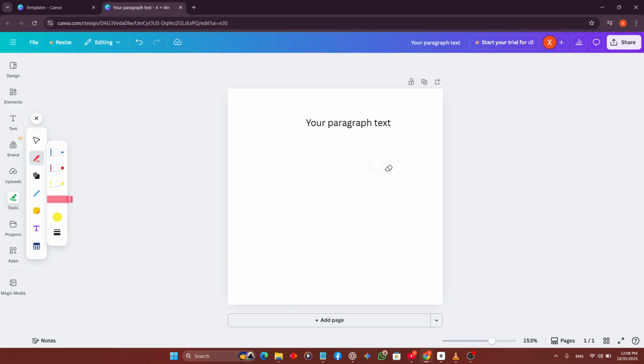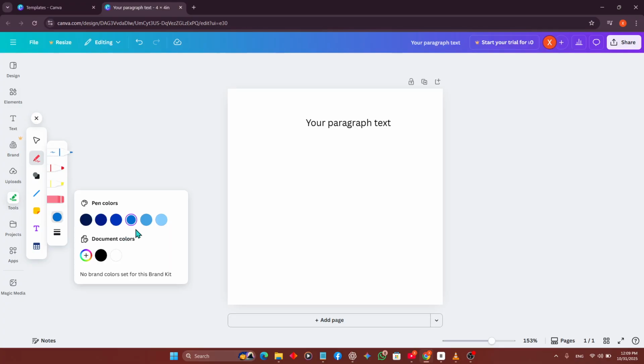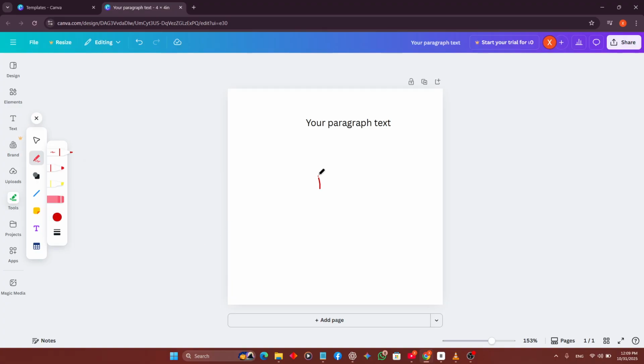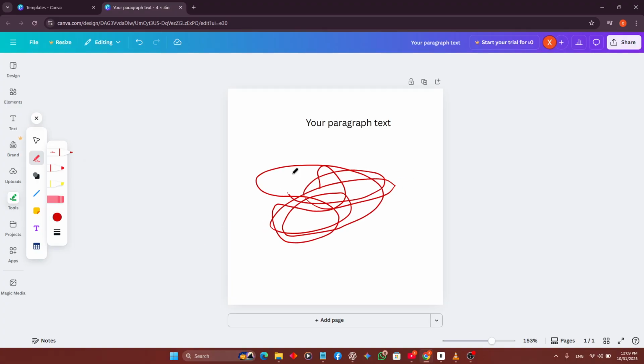It's also great for brainstorming ideas, adding annotations to presentations, or personalizing templates with your own touch. The more you experiment, the better you'll get. So take your time, play with the brushes, test different techniques, and don't be afraid to make mistakes. With Canva, creativity really is limitless.